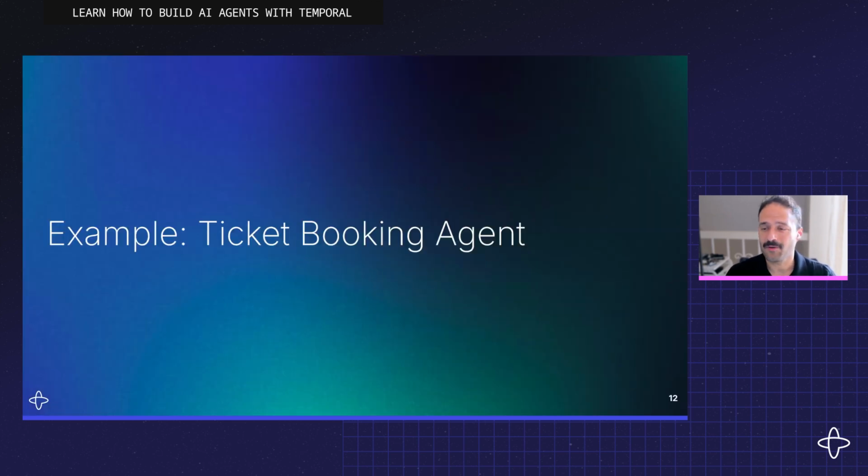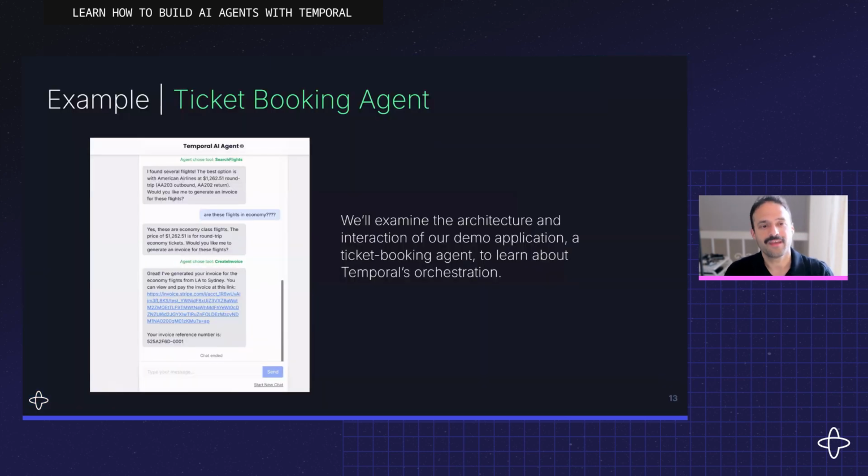We're going to look at an example of a ticket booking agent application before I get into a fun live demo. So here is what the ticket booking agent that we wrote to demonstrate Temporal as an AI agent orchestrator looks like. It's going to book me a trip on American Airlines. And before I show that demo, I'm going to show you some of the architecture.